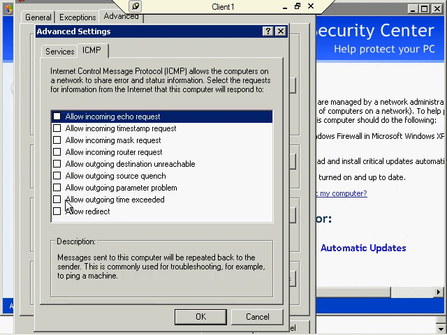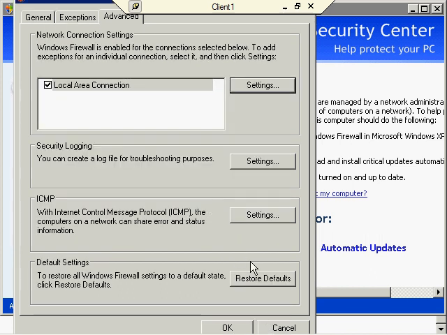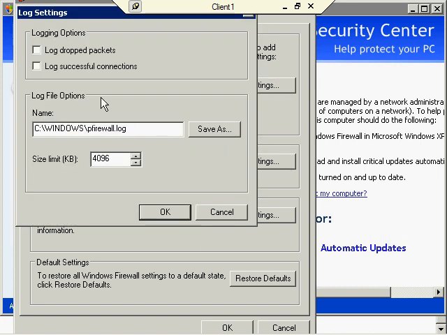And then under ICMP, this would be just for this interface as well. So let's say cancel. Here's the security logging settings. Here is where we would choose to log dropped packets, log successful connections. By default, you're not logging anything that's being dropped by the firewall or anything that has a successful connection. Okay, here's where the log goes right now, and it has a size limit of 4 megs. So after 4 megs, it starts writing over itself again.